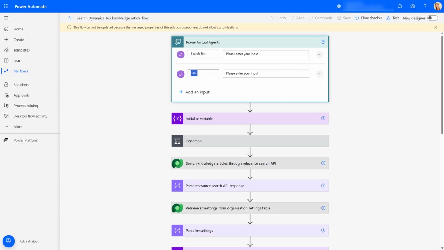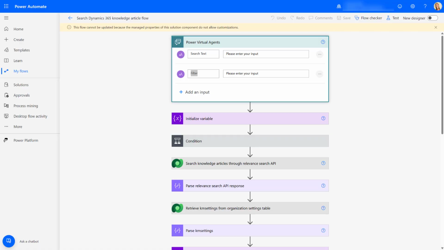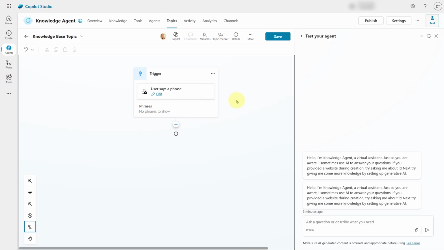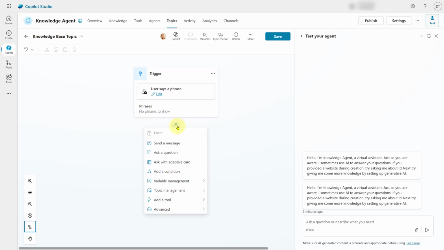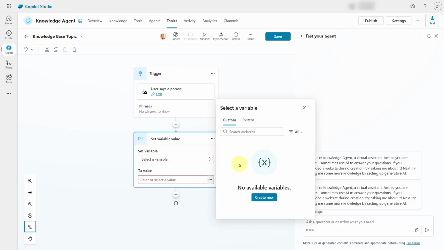Okay, so let's go back here now to that topic that we just created. So again, I'm not going to enter a trigger, but what I am going to do is create a new variable and set that value. So I'm going to click here on set a variable value, and then select a variable. We're going to create a new one, right?